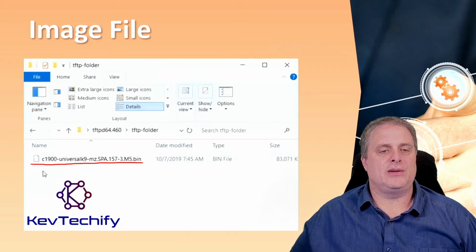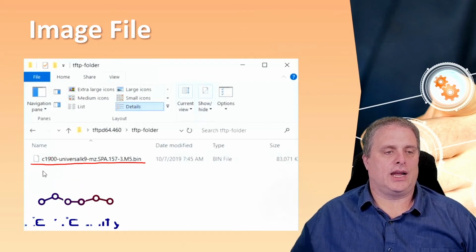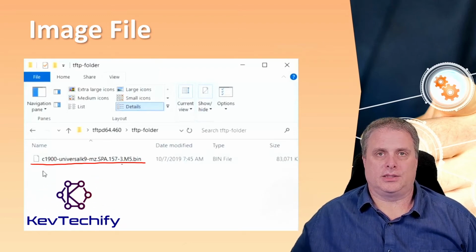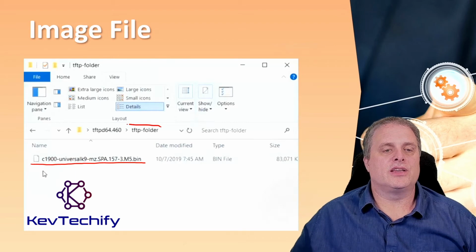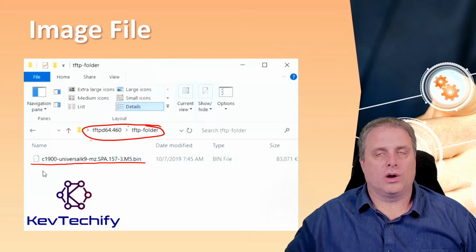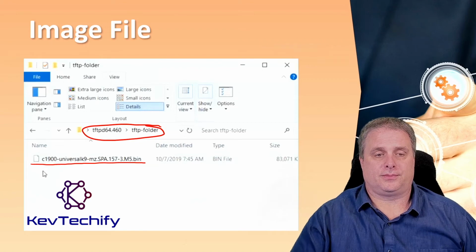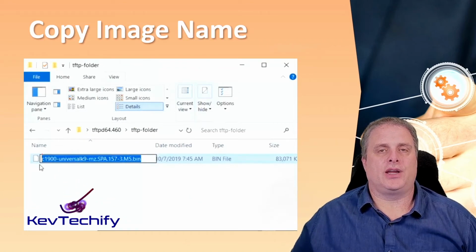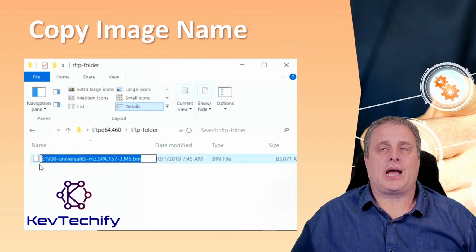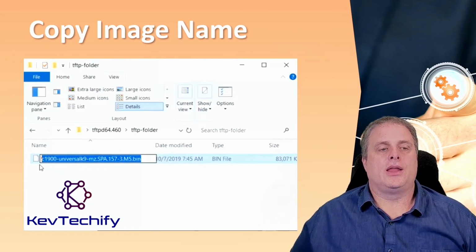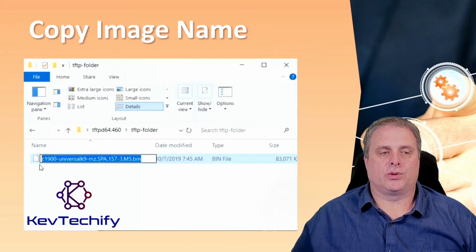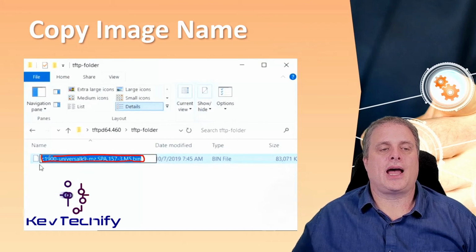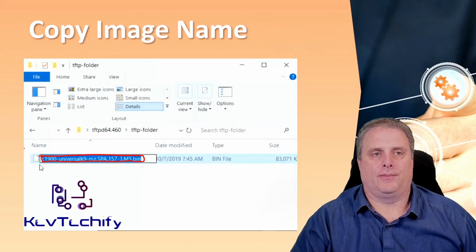So now this image is for a 1900 Universal K9. It ends in a bin. It's a binary file, and it's in this folder location. You want your image file in there. Also, while you're there, copy this file name, because you're going to have to enter it a couple times. If you copy it into your clipboard, it's easier to paste it at that point. So go ahead, copy the file name, including the extension, including the .bin, onto your clipboard.